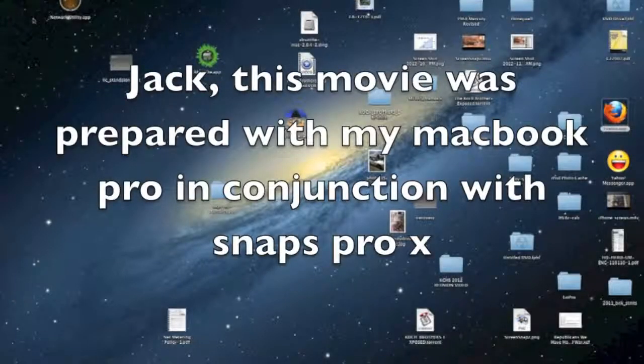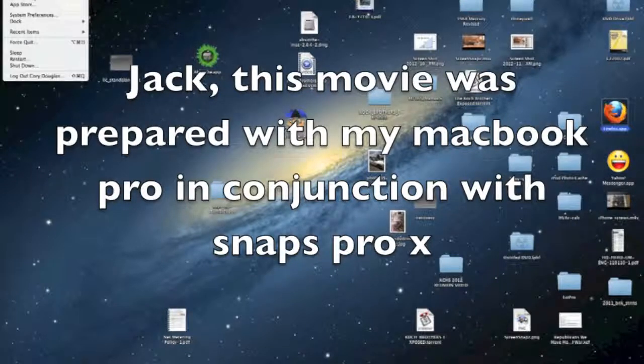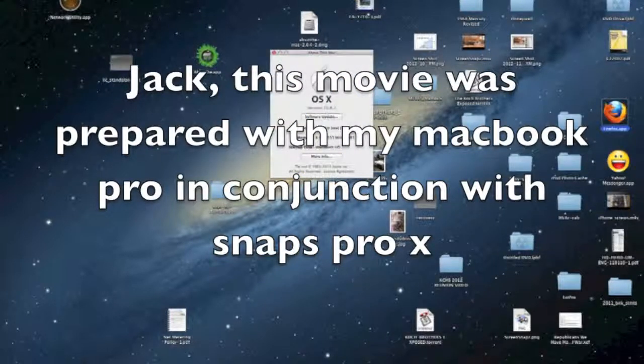Okay, I'm just doing this to show Jack what OS I've got on this computer. And as you can see here, it's got version 10.8.2, which is like a Snow Leopard, I think. It's the newest one, I'll put it that way.